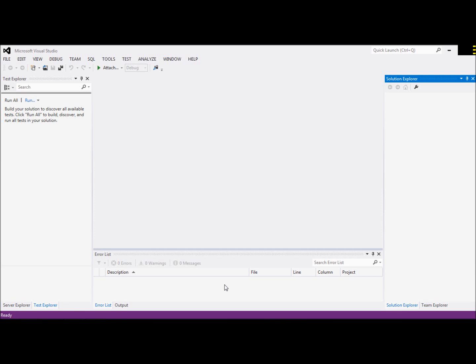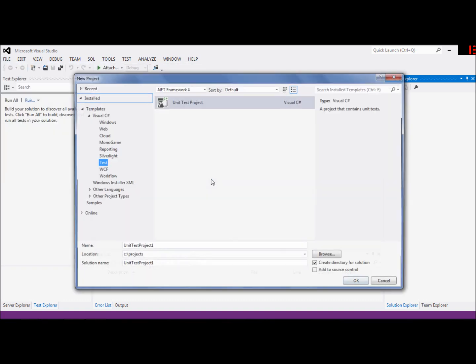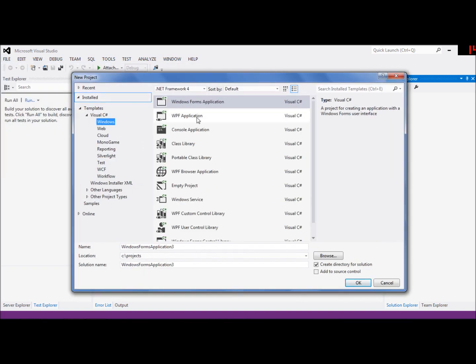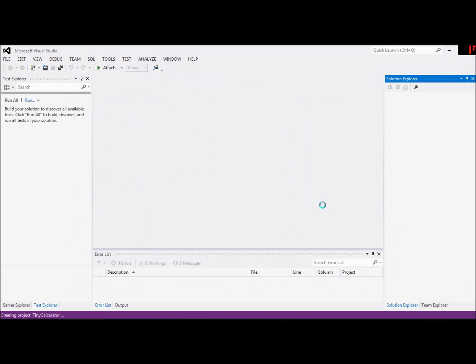Hello, this is going to be the first of two videos running through the creation of a small application using WPF and TDD. I'm going to start by creating a WPF project, and it's going to be called Tiny Calculator. Should give a clue as to what this application is going to be.